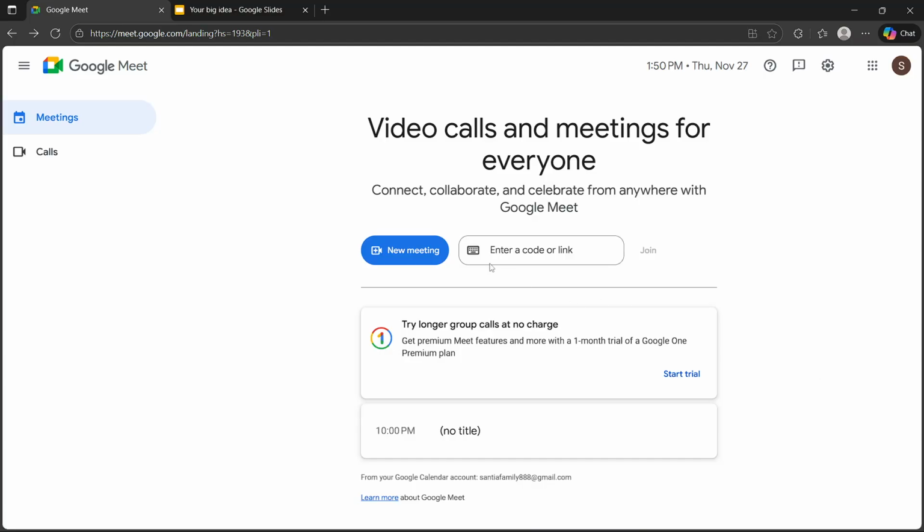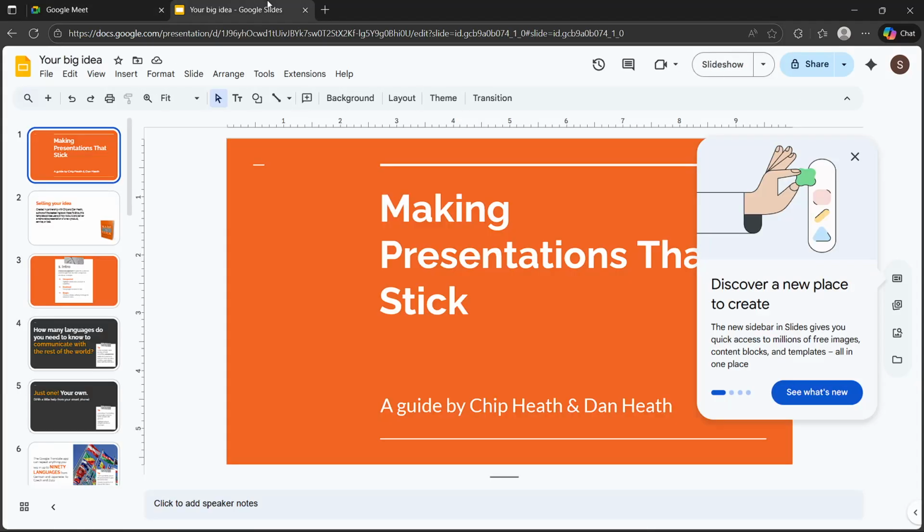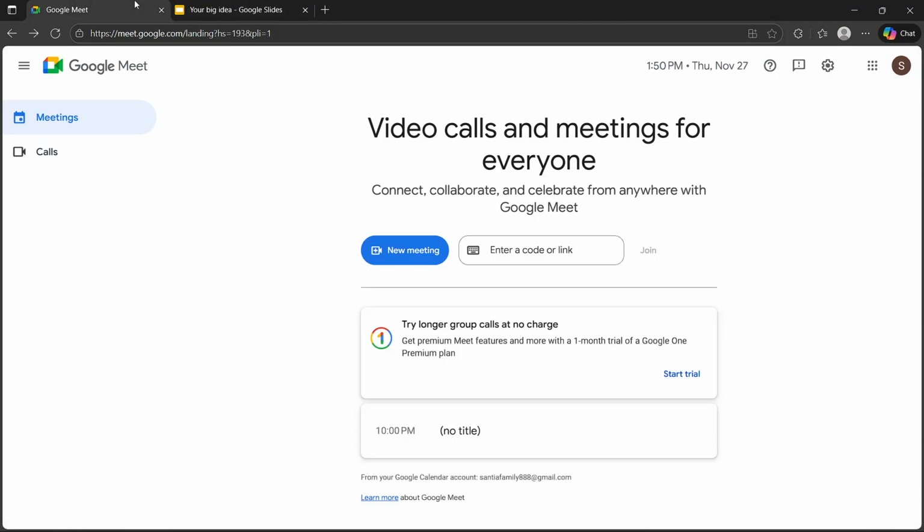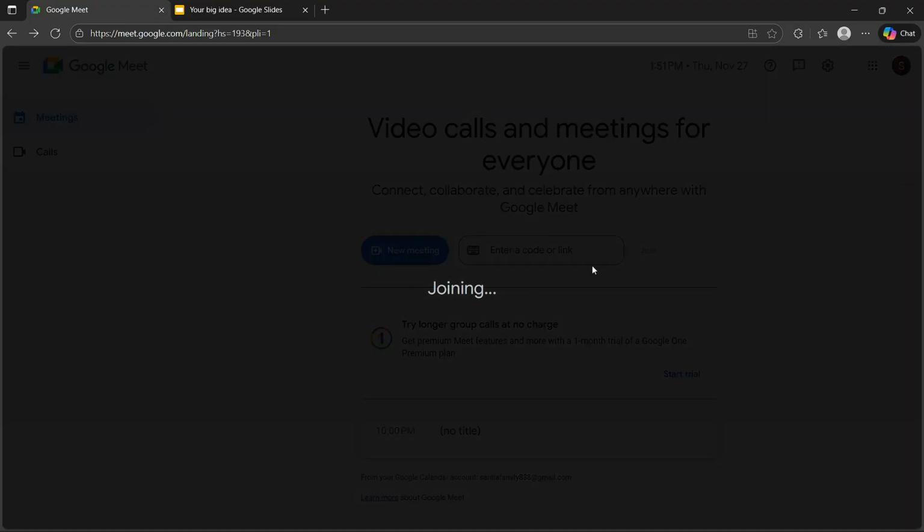So the first thing that you will have to do is, of course, open your Google Slides presentation. And next, what you will do is join a Google Meet. And then you will just have to click New Meet if you haven't done so, and just wait for it to load.